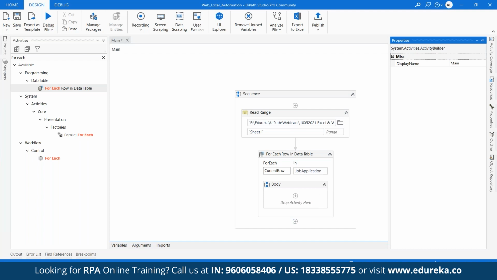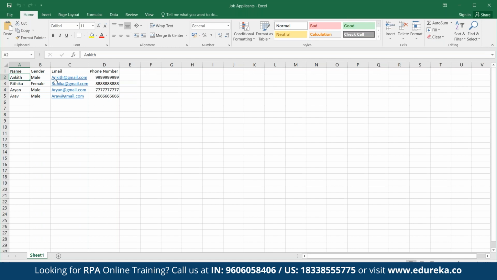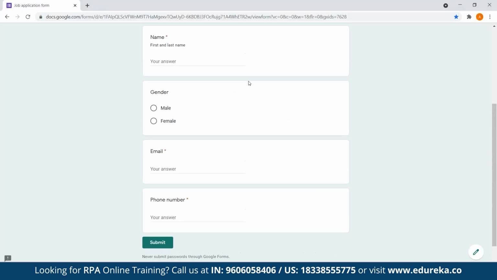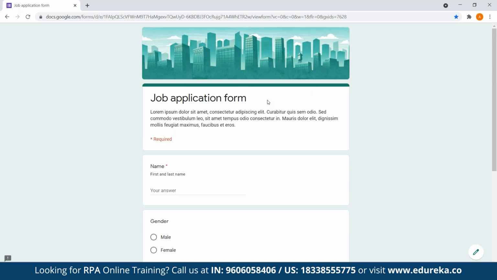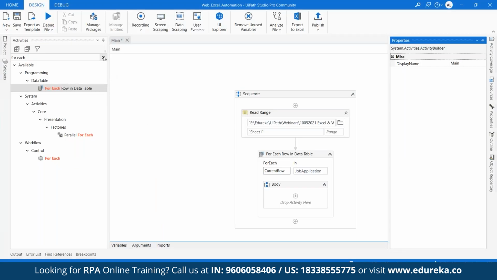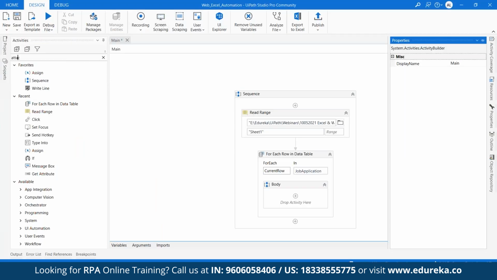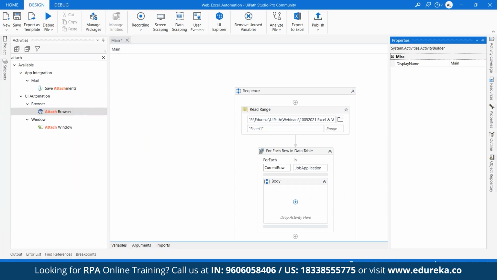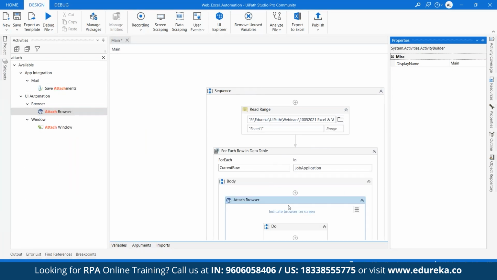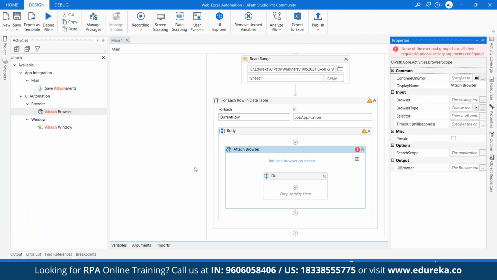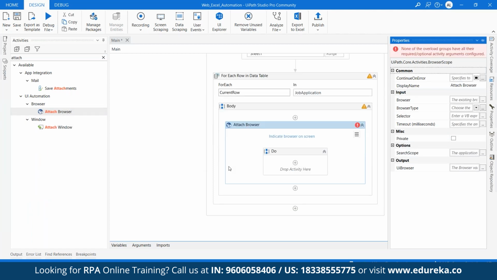So while I'm reading individual data, I have to enter that in this particular job portal, right? In this job portal, I have to load the data. So for that, I need to have this job portal access. So how can I access it? By using attach browser. As we are dealing with a browser, I'm using attach browser. You have open browser and attach browser, both. Open browser is to open a browser which is not open, and attach browser is used to attach to a browser which is already opened. That is the difference.